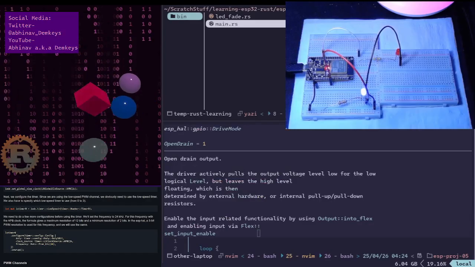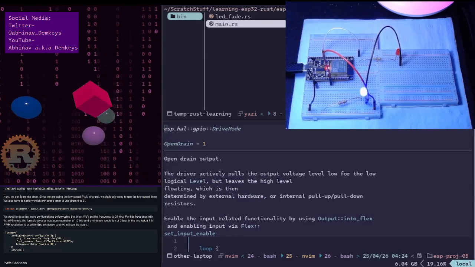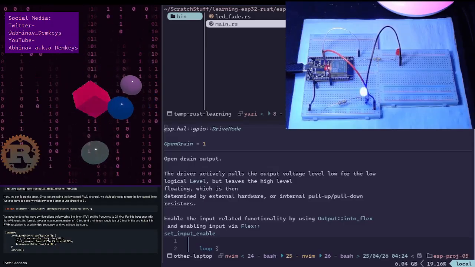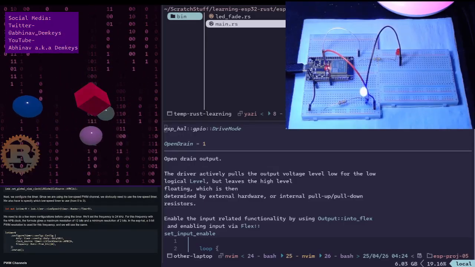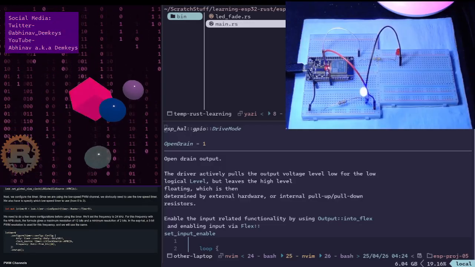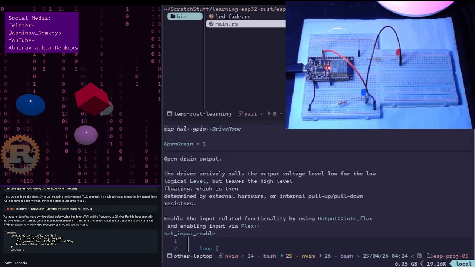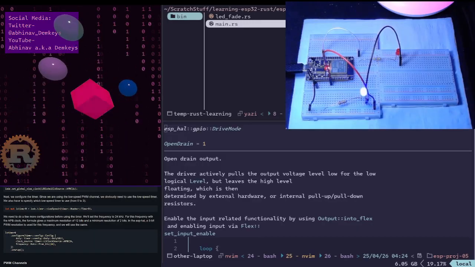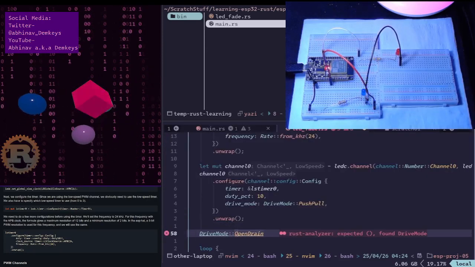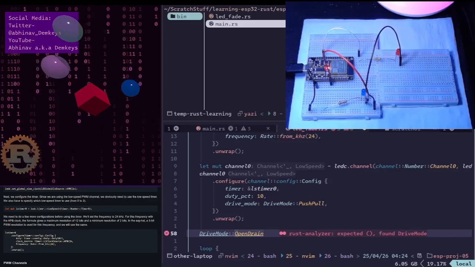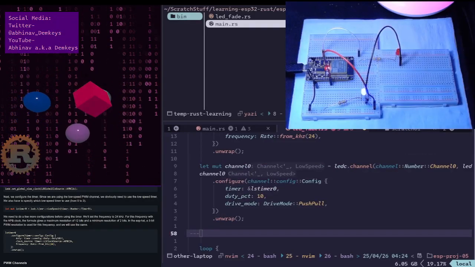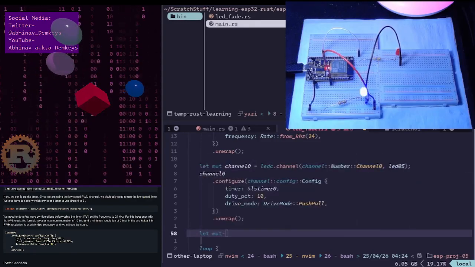Open drain output. The driver actively pulls the output voltage low for the low logic level, but leaves the high level floating, which is then determined by external hardware or internal pull up slash pull down. This is more advanced functionality. I need to actually come across this for a certain use case in order to understand what's going on. So for now, I'm just going to stick with the push pull. Okay, let's make a channel.